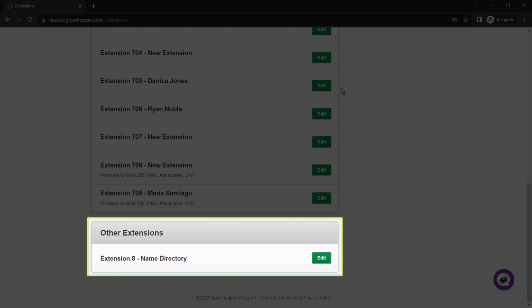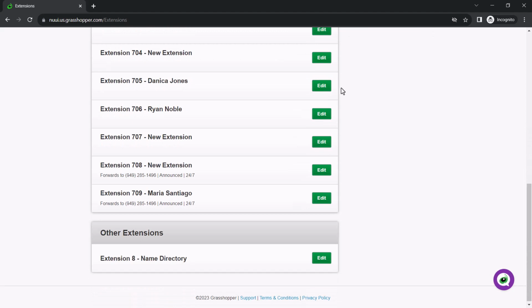Here is the other extension section, which is set aside for the name directory. Extensions 8 and 9 are unique. Unlike others on your system, they are always available to be dialed when the number is called unless the phone number has been routed to an extension. Pressing 8 will access the name directory. Pressing 9 will replay the main greeting.